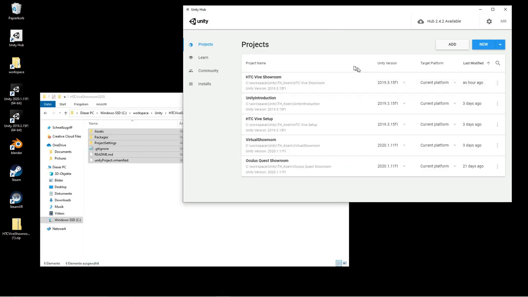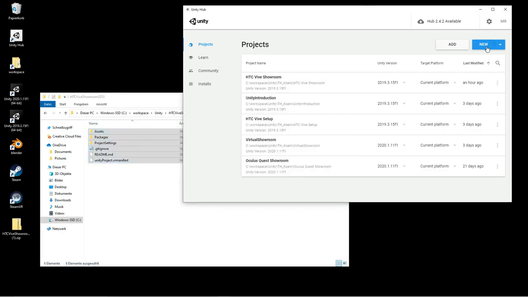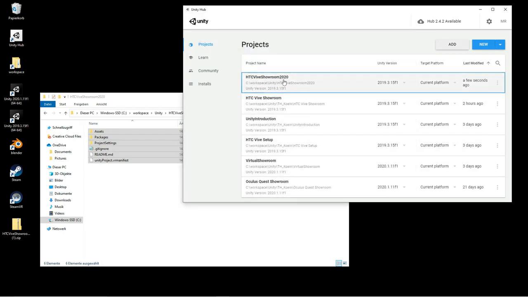Here we go. As this is a project which is already downloaded to our hard disk, this time we will press the add button because there is already a project on our hard disk and there's no need for creating a new one. And now in your workspace Unity folder, search for the project you just downloaded, HTC Vive Showroom, and then inside of our root folder, select this folder, and as you can see, it gets added here.